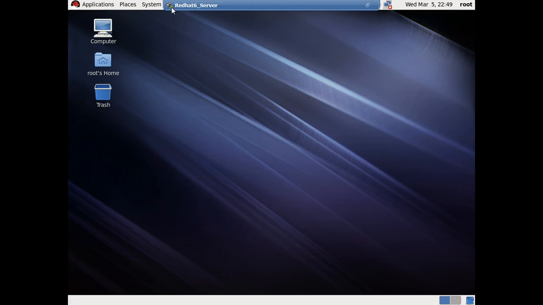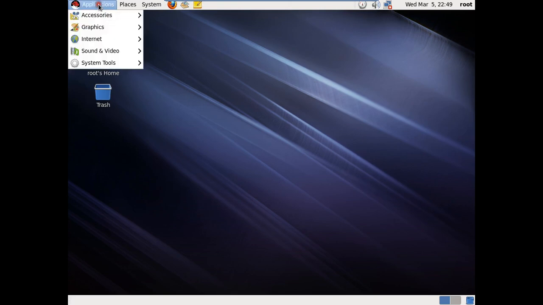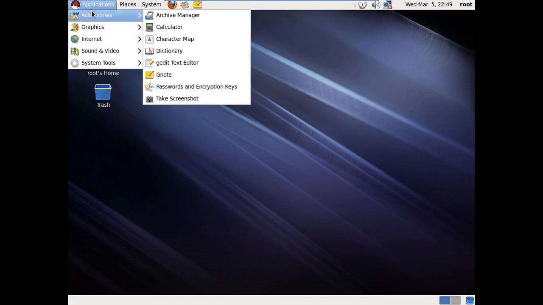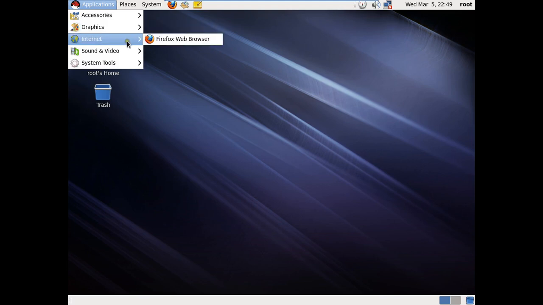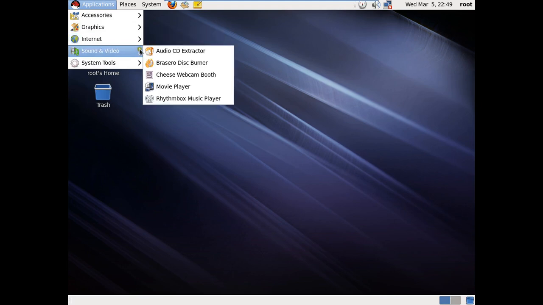So you can see that we have successfully installed Red Hat Linux 6, and let me take you on a walkthrough. This is your Applications menu. You will find various things like archive manager, calculator, and gedit, which is similar to WordPad, and you can take a screenshot. Graphics, the image viewer. Internet, Firefox is the default browser. When you install Red Hat 6, you'll get Firefox. Video and sound, like audio CD extractor, music player, and disk burner.